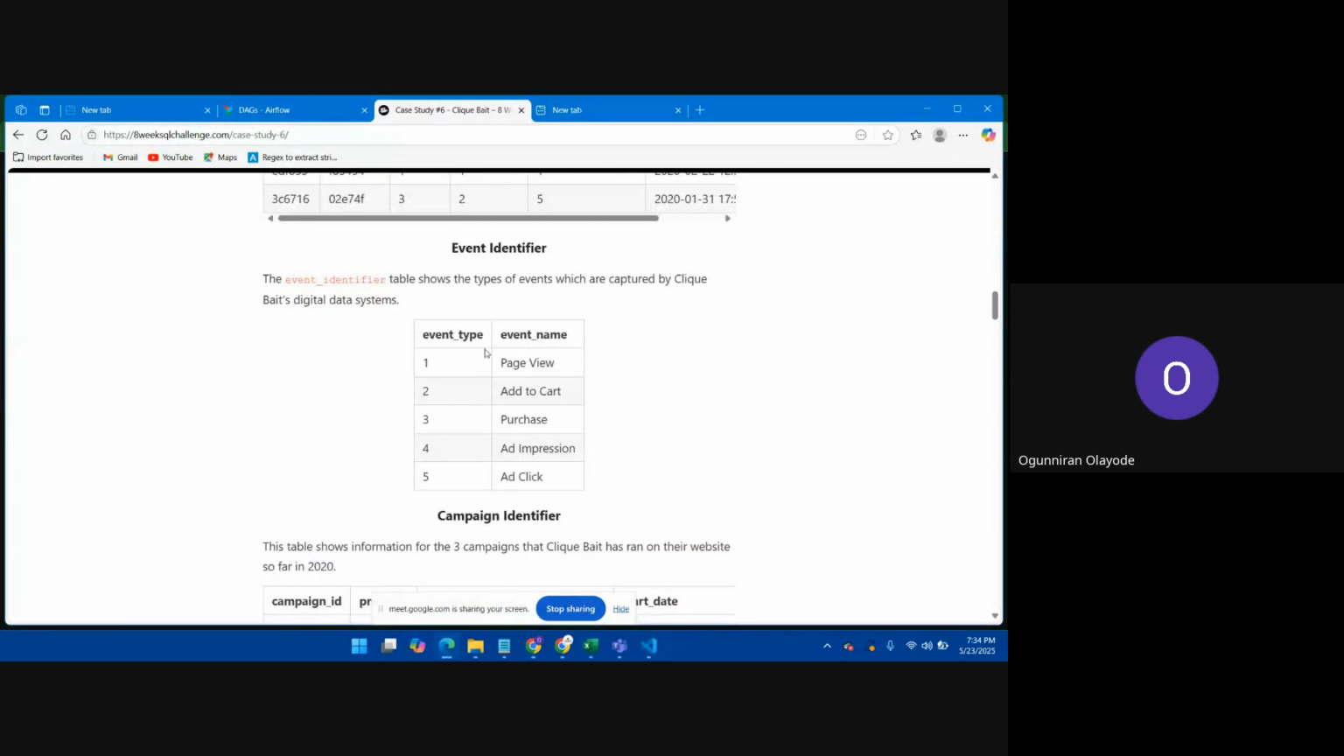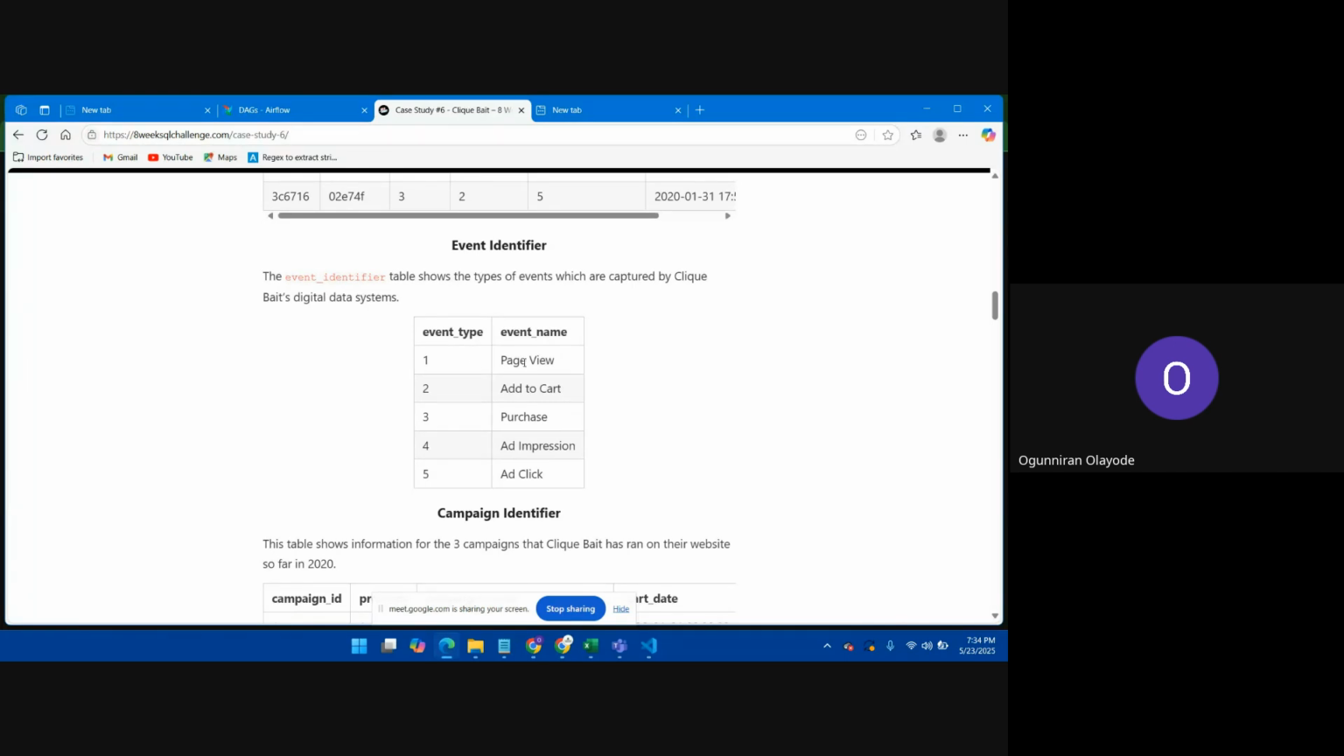Then we have the event identifier. The event types are the names for each event carried out on the website. I told you the other time that an event is an action. The first ones are page view, add to cart, and purchase, because it's like a seafood store. You want to know the number of people that view the page, the number that add the product to cart, and the number that purchase the product. They also run campaigns at particular points in time, so there are ad impression and ad click.